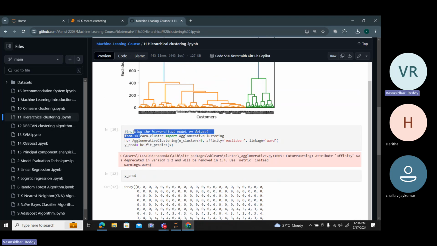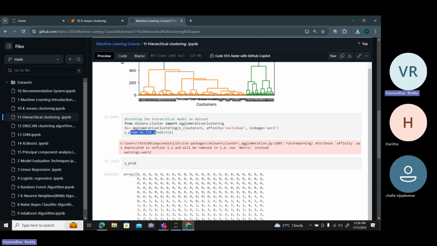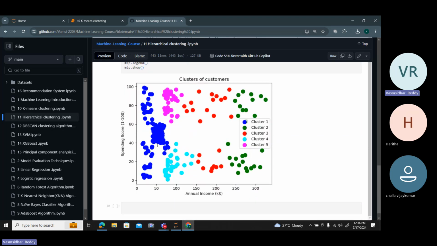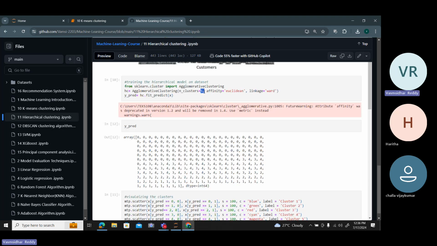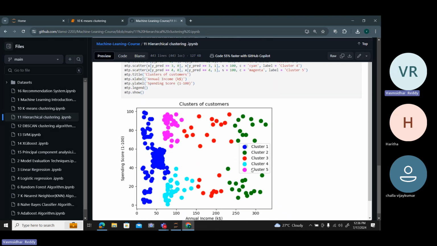From sklearn.cluster, import AgglomerativeClustering. So hc equals AgglomerativeClustering with the number of clusters as 5. Affinity means distance; I'm using Euclidean distance. Linkage equals ward. So these are the predictions of the data, and I'm visualizing the data. Because I take 5 clusters, the number of clusters is 5. That's why you get 5.